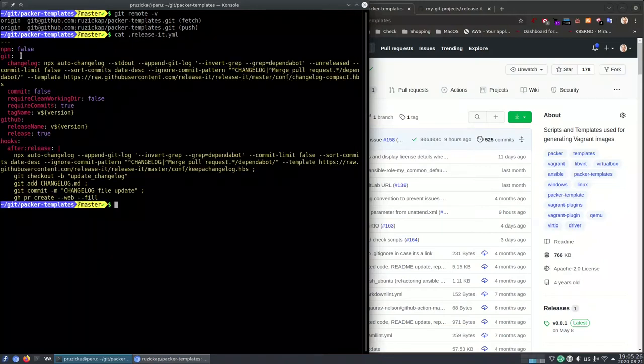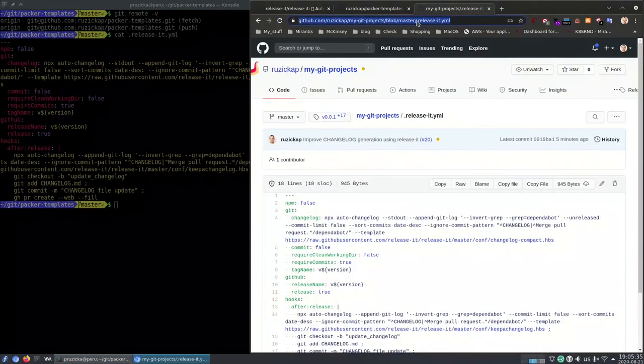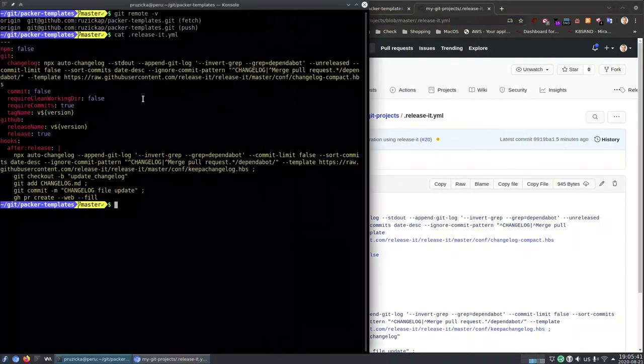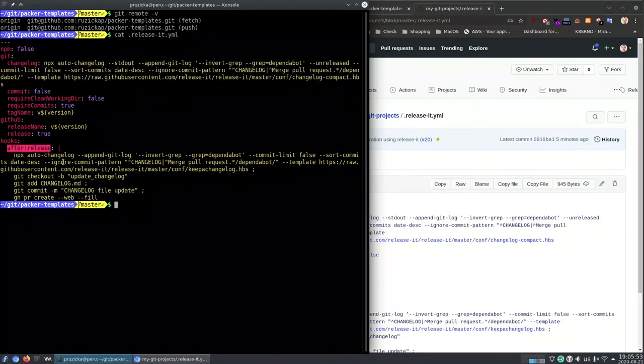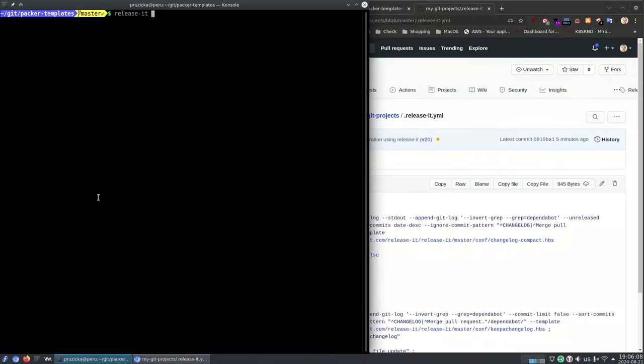and here is the release-it YAML file, where all the configuration for Release It is. You can get this file from this URL, or you can create your own. I already spent some time creating it, so here are my parameters. The important ones are how the changelogs are going to be created, and what's going to happen after the release. After the release, the CHANGELOG.md should be created, and a new PR with this file should be pushed into GitHub. So let's run release-it.